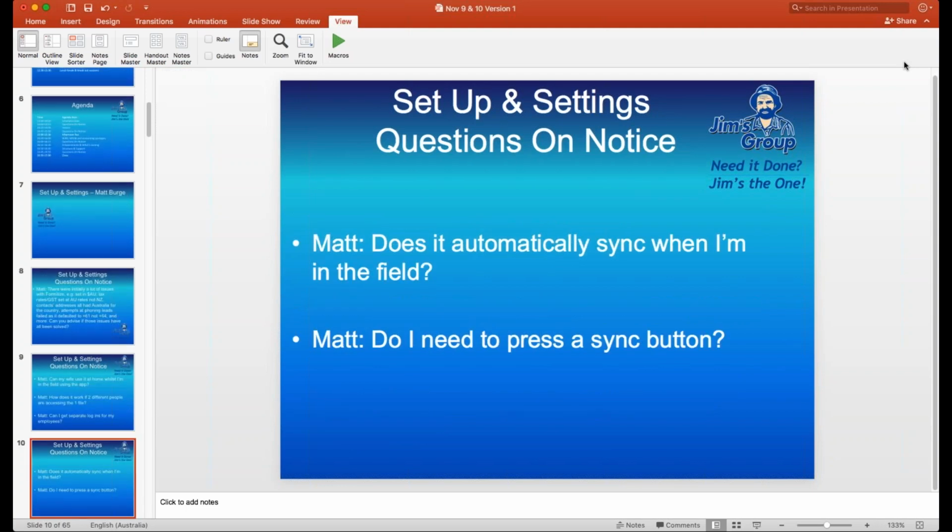Does it automatically sync when I'm in the field, or do I need to press a sync button? Are the next questions. Okay. So it does automatically sync. It saves to the device every 15 seconds. However, you can force a sync as well. So when I move on to the app, I'll show you how to do that.